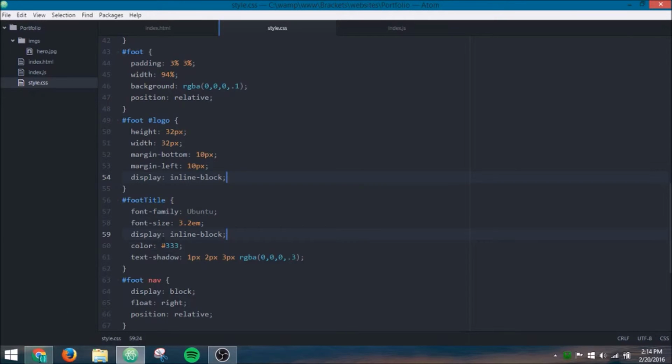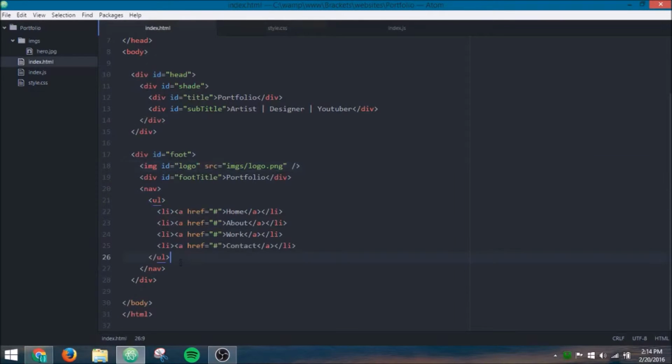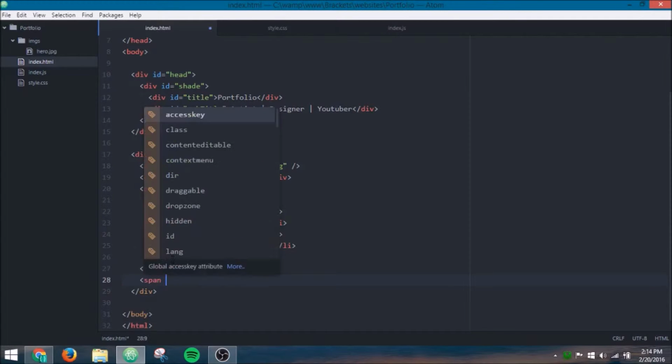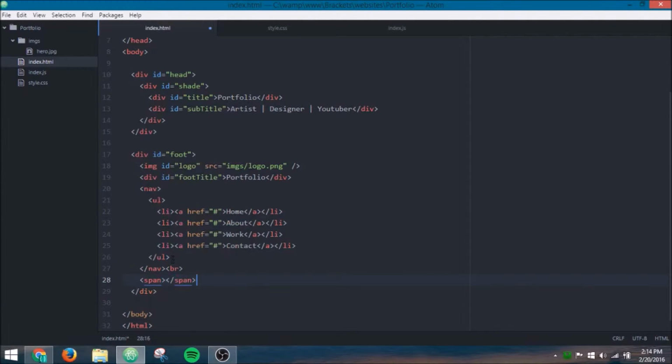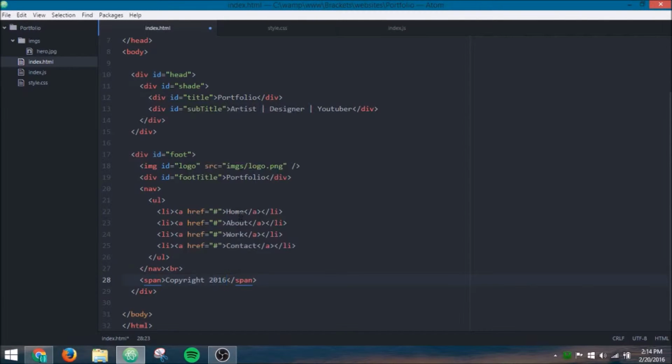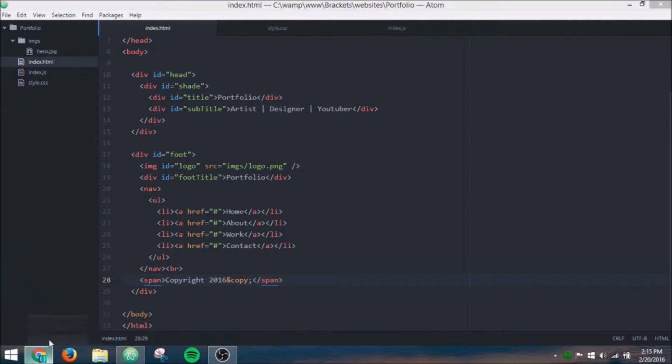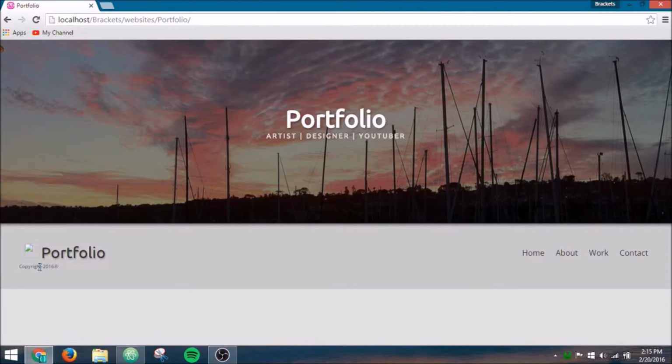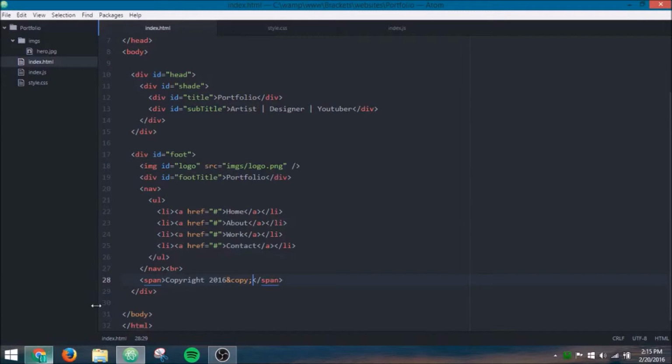Except we want to put some information in here as well. So let's go outside of the nav and put in a span. And this is just going to be some information. Maybe you want your copyright information down here, and you want the date, of course, and then maybe the copyright symbol. I think it's ampersand copy, like that. Okay, so now we got a little copyright down here. It's kind of nice. Let's actually space it down a little bit more.